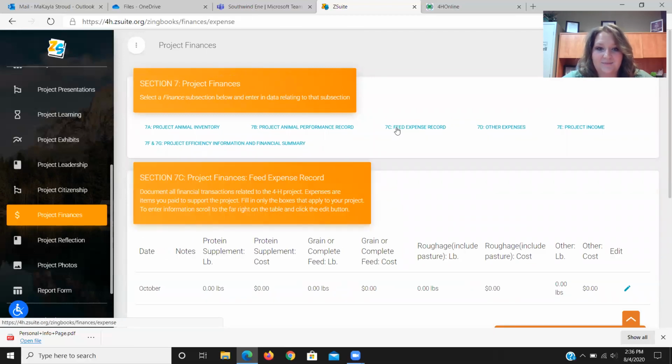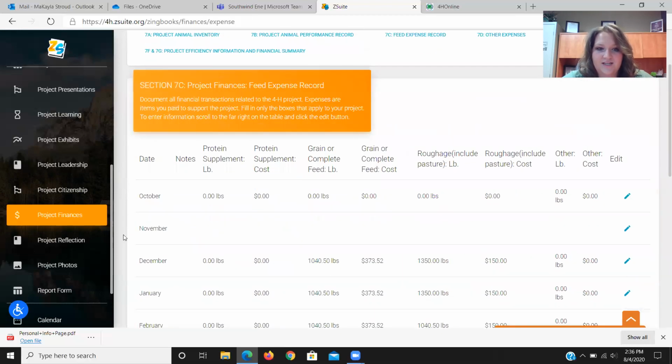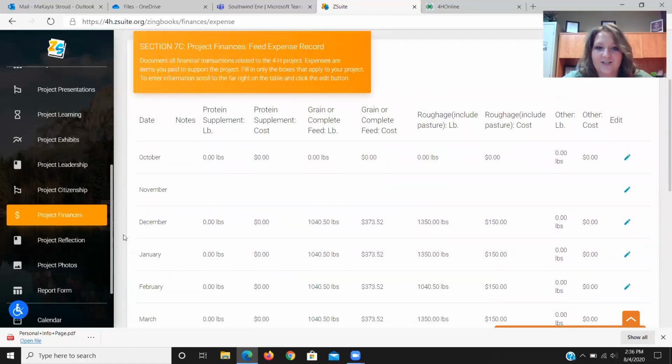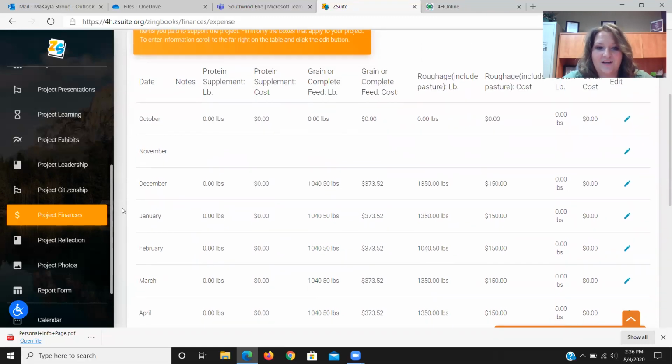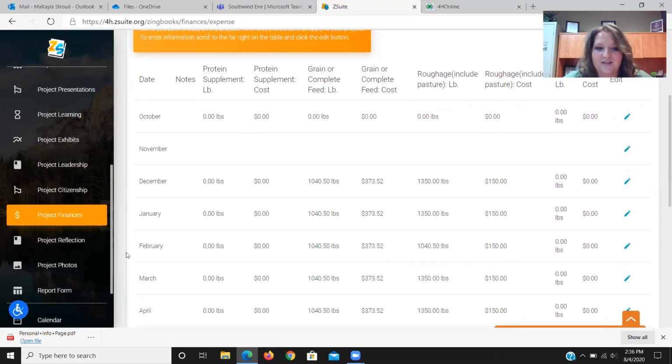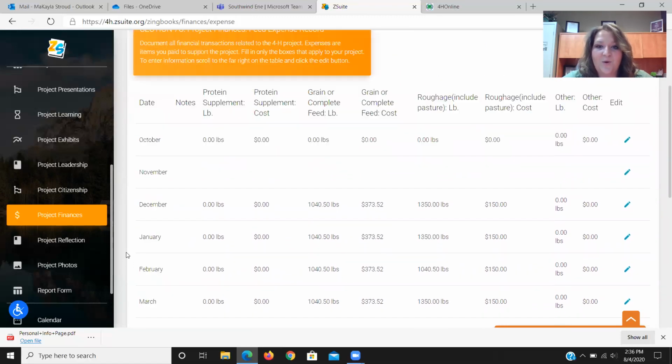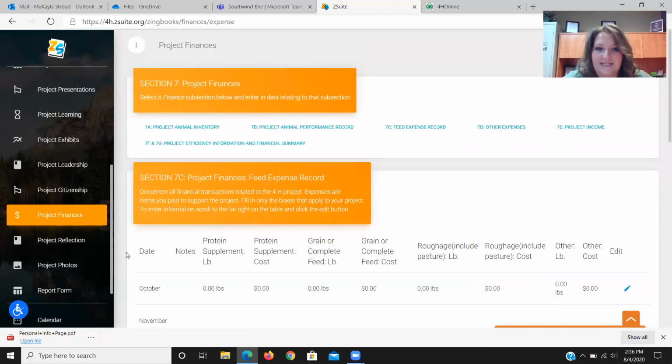7C, the feed expense record. So this does showcase the entire 4-H year. You might have some months that are blank if you did not have that animal, and then your other months should be filled in whenever you did have that animal within your ownership taking care of it.